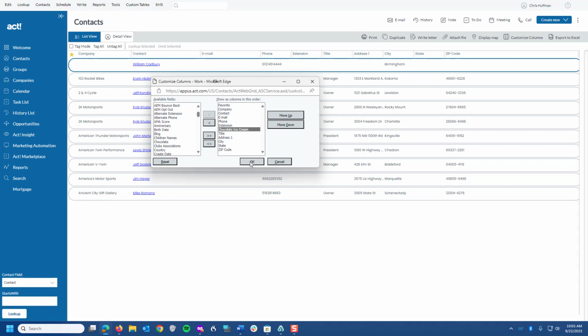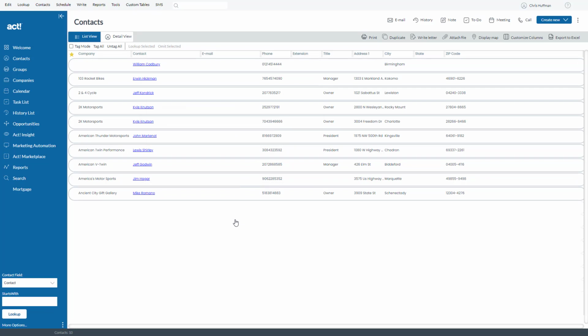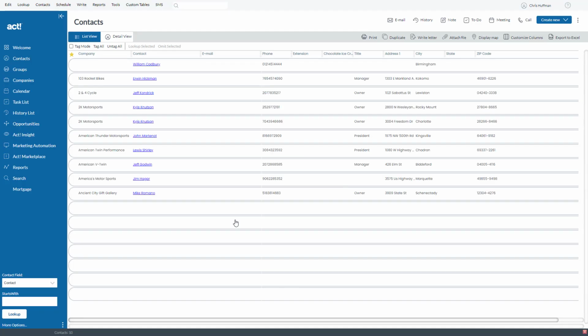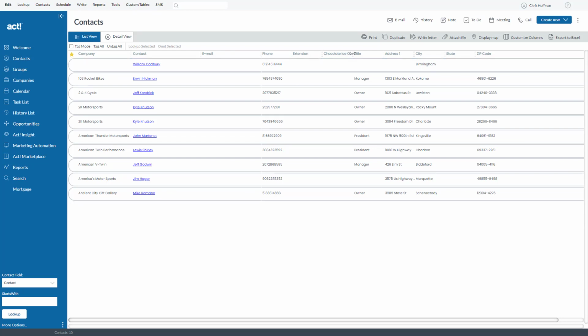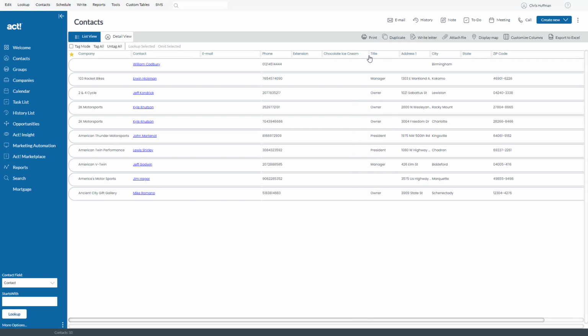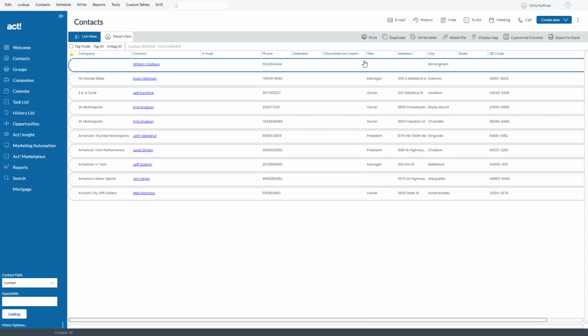So let me click on OK. And now we're going to see the chocolate ice cream field. It's going to refresh itself. And if you look right here, there's chocolate ice cream right there. To make these columns wider, I'm going to come up and put my pointer on the little dots to the right of chocolate ice cream. And I'm going to drag just a little bit to the right. I can go left and right to make these just the right size. So that's how you add columns.